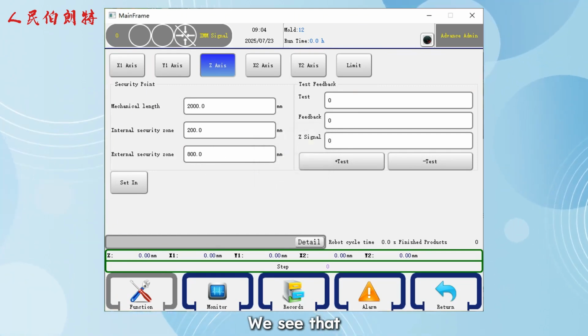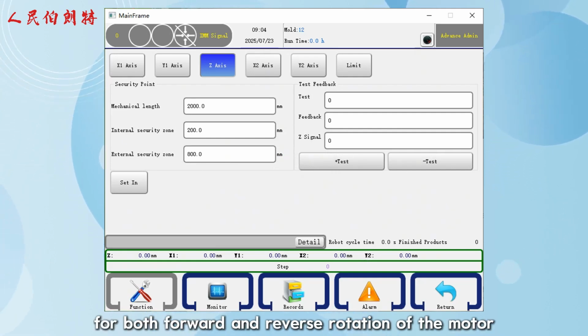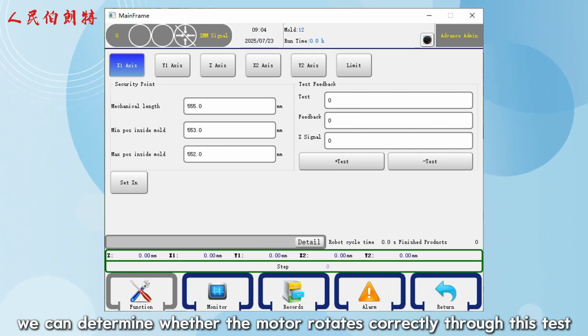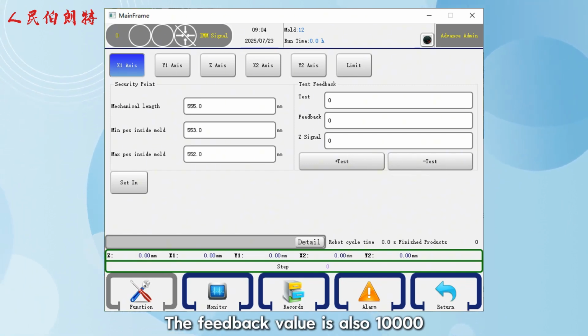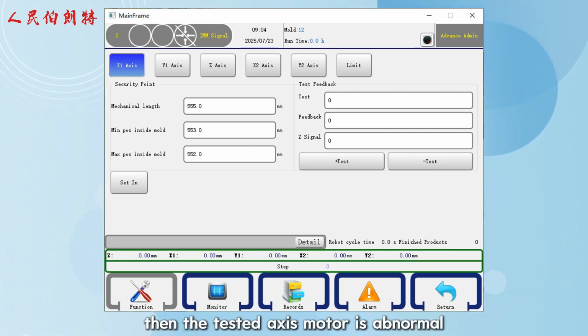effective. We see that all joint safety point settings are tested for both forward and reverse rotation of the motor. When a certain axis malfunctions, we can determine whether the motor rotates correctly through this test. The test value is generally 10,000. The feedback value is also 10,000. If the test and the feedback are inconsistent, then the tested axis motor is abnormal.